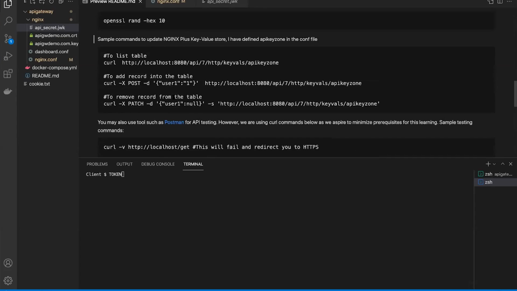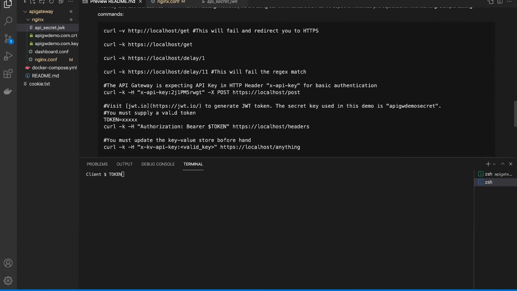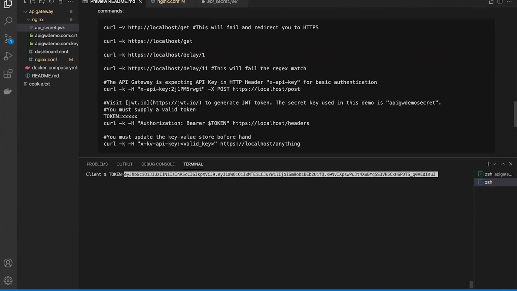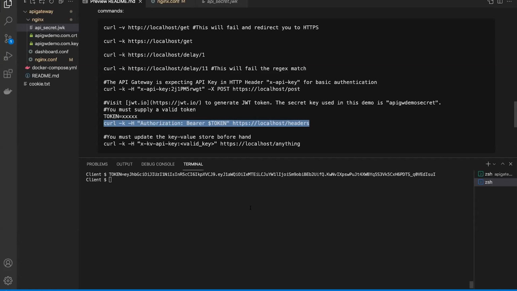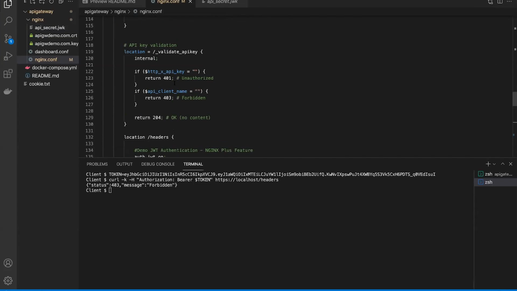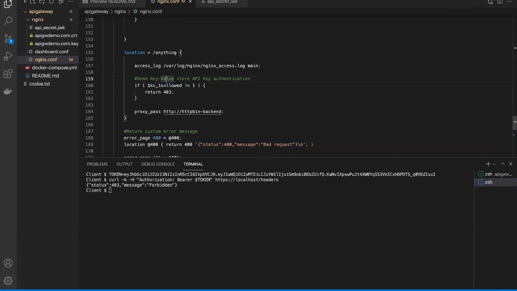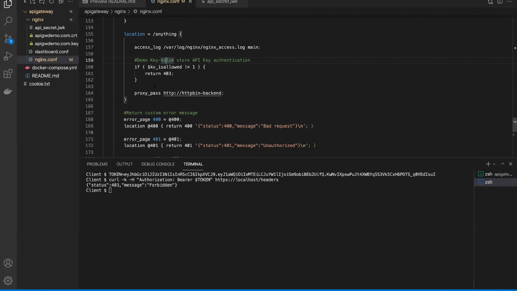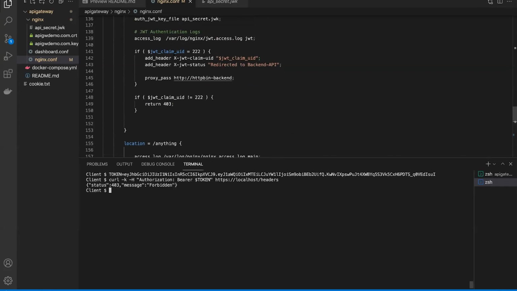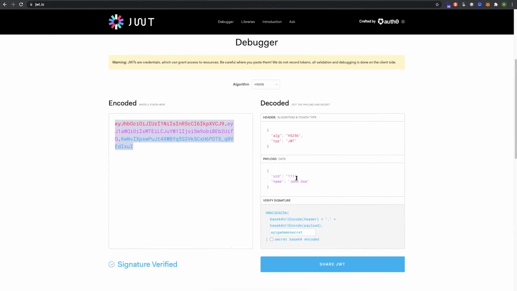Let's follow this guide. I put a token variable in my shell. After that, I do the curl command, right? You see it's forbidden. Even though the authentication succeeded, the request failed. The reason is that I set up fine-grained control. The UID claim must be equal to 222 in order for it to go through. But currently, my claim is 111.